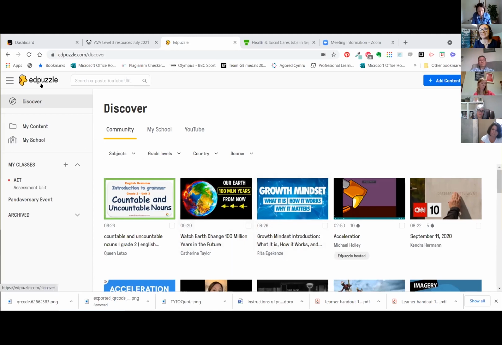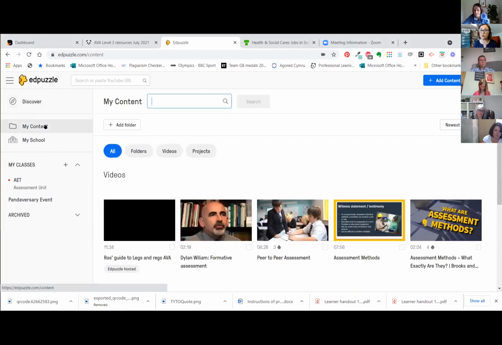The first thing I see is discover, and you can see all these videos because the first thing you need to do is find a video. In the top right hand corner, we've got add content. This is where I can say, right, I need to find a video. We'll have a look at that in a second. Back to the left hand side, we've got discover, where you find your videos. You've got your content. As a teacher, you can see all the lessons I've made before.